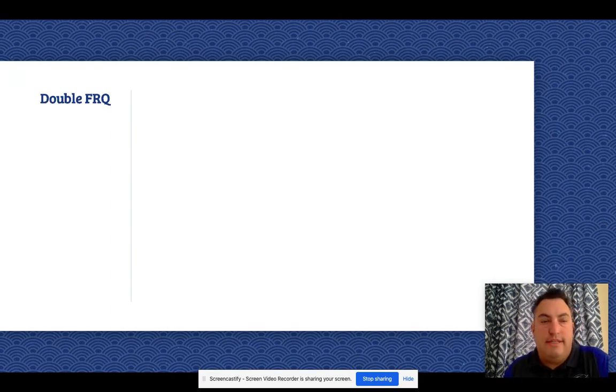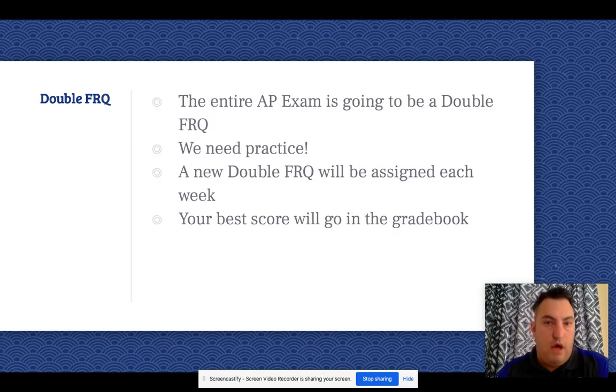So this is the assignment that is in Jupyter Grades. I just finished reading all of them a few days ago, and all your grades are input in Jupyter as of now. Like I said a moment ago, the entire AP exam is going to be a double FRQ. So we need to practice. We need to do more of them so that we're ready for May 12th.